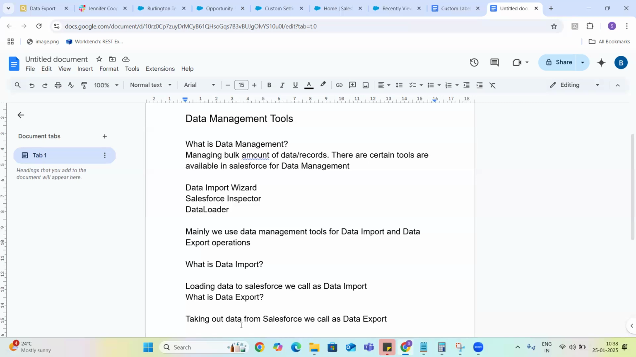So data import is something like that. We are loading some data into Salesforce. Okay. From outside systems, we are storing data into Salesforce. Okay. Data export is something like that. Whatever Salesforce data is currently present, you are extracting into Excel or CSV files. Okay. That we call a data export.